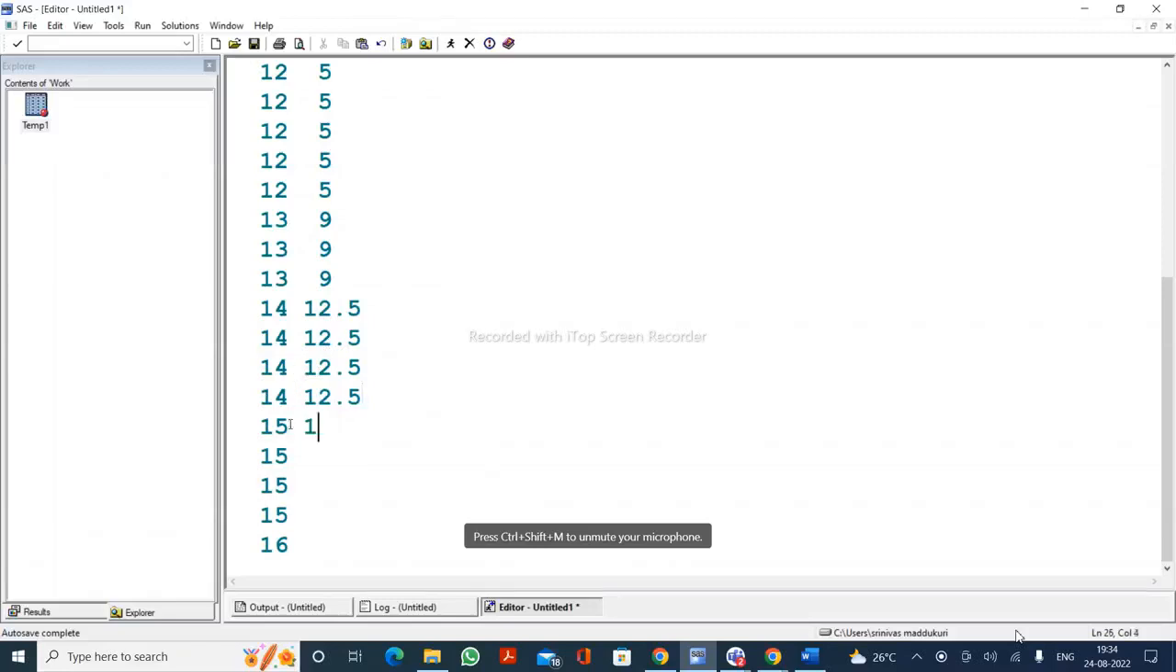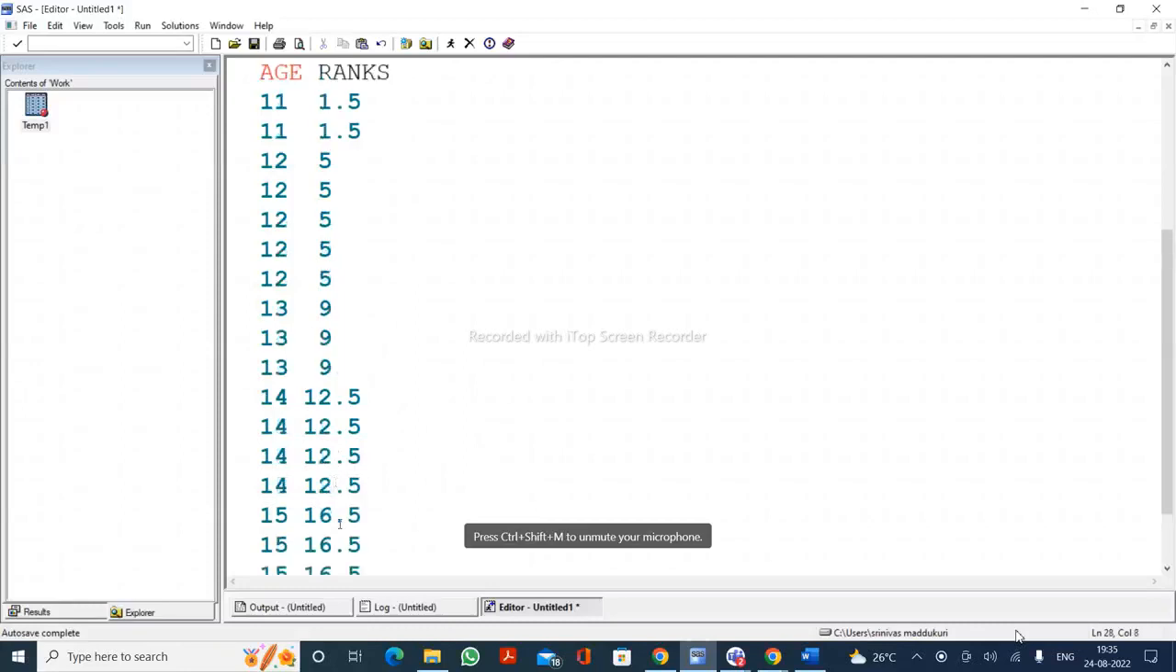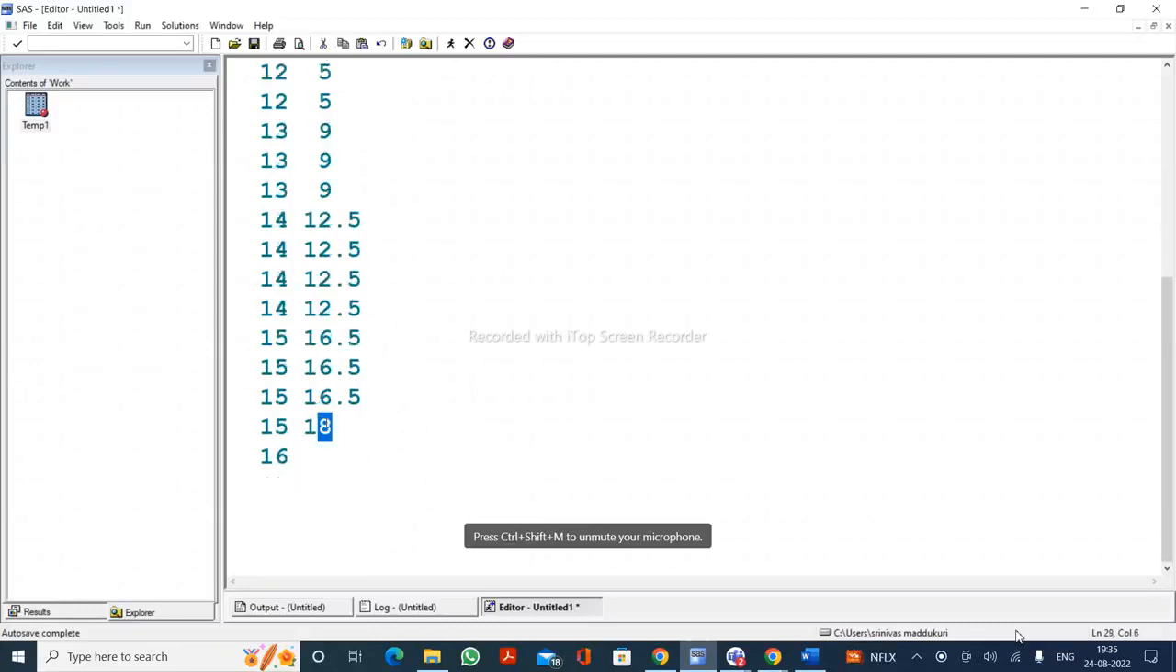One person should get the 15th rank, one the 16th rank, one the 17th rank, and one the 18th rank. Then what is the average of 15, 16, 17, 18? The average is 16.5. Everybody is going to get 16.5 only. Understand this one? Clear, everybody?